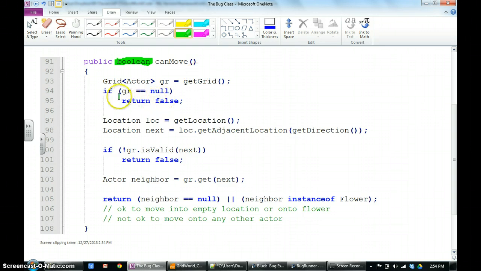Now the first thing we're going to do is assign a variable and check to see if it's null. The reason why we check to see if it's null is because if the actor is not in a grid, getGrid actually returns a null value. If it is in a grid, it'll return the whole grid object. So we're checking to see if the grid variable gr is null. And if it is null, we're going to return false and let whoever called canMove know that we can't move because the actor is not in a grid.